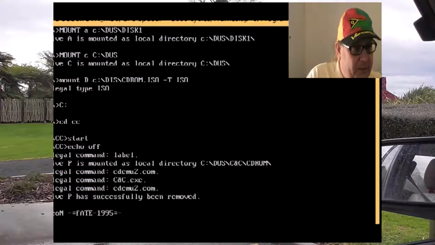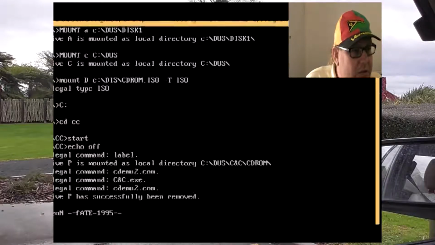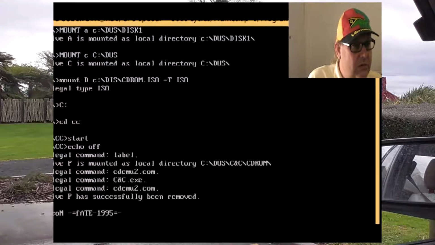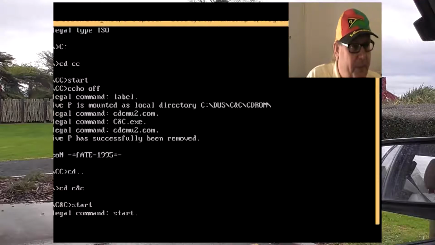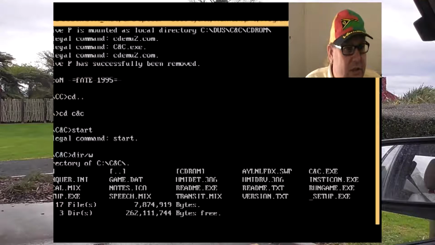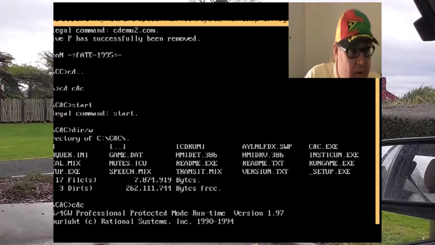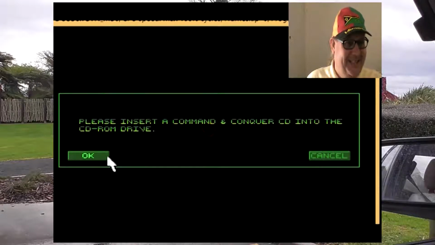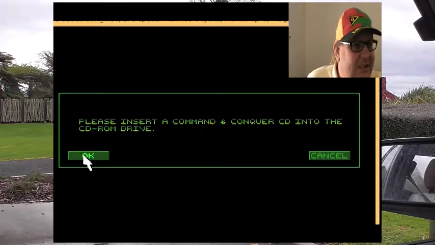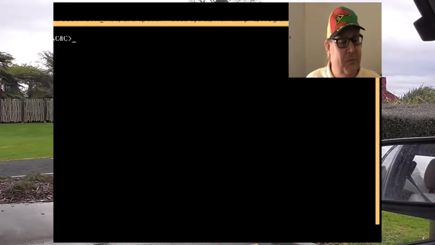CC. Start. Drive D is mounted as... illegal command. Oh, hang on. CD, C and C, and then start. No. Damn. I'll play this game if it kills me. Please insert the CD-ROM. Oh dear. Okay, we'll come back to that one.